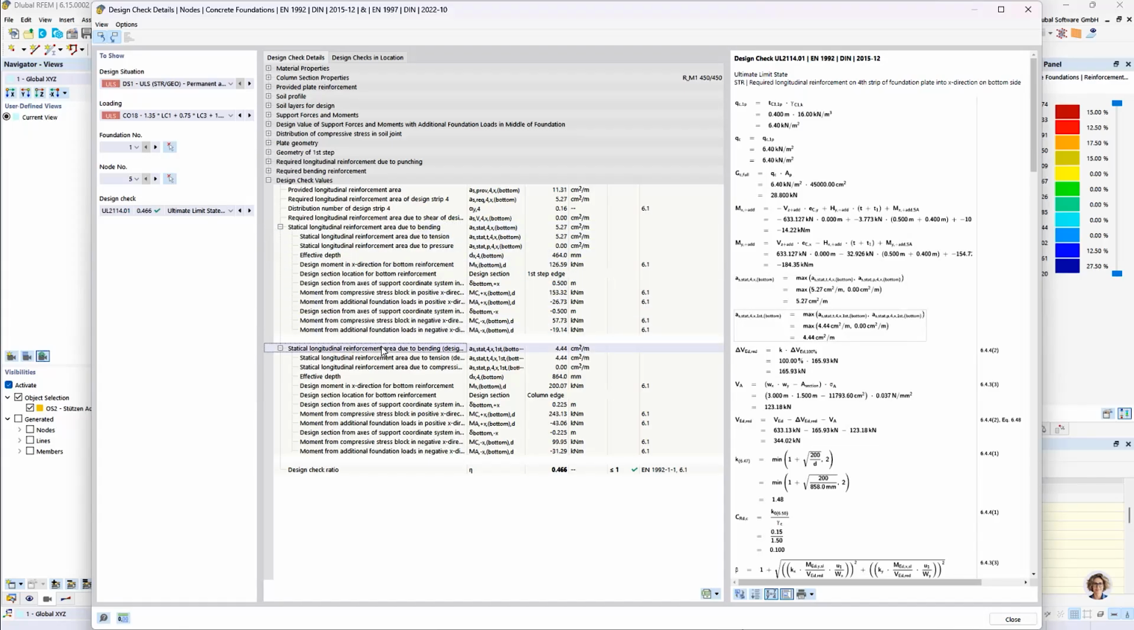And here 2 blocks are shown below. The upper block shows the bending design at the foundation slab with the design section at the edge of the first step. And the lower block shows the bending design at the first step plate itself with the design section at the column edge. Both blocks have the same structure: design moment, effective depth, and from these, the analytically required reinforcement area.